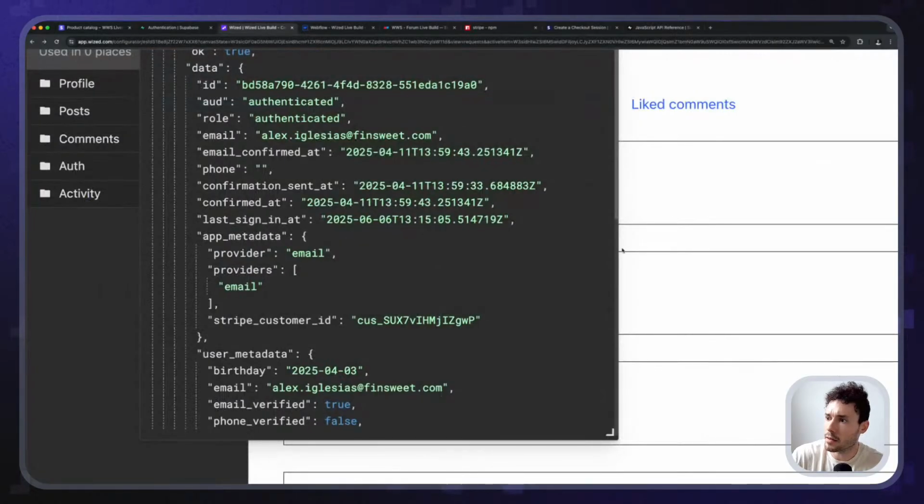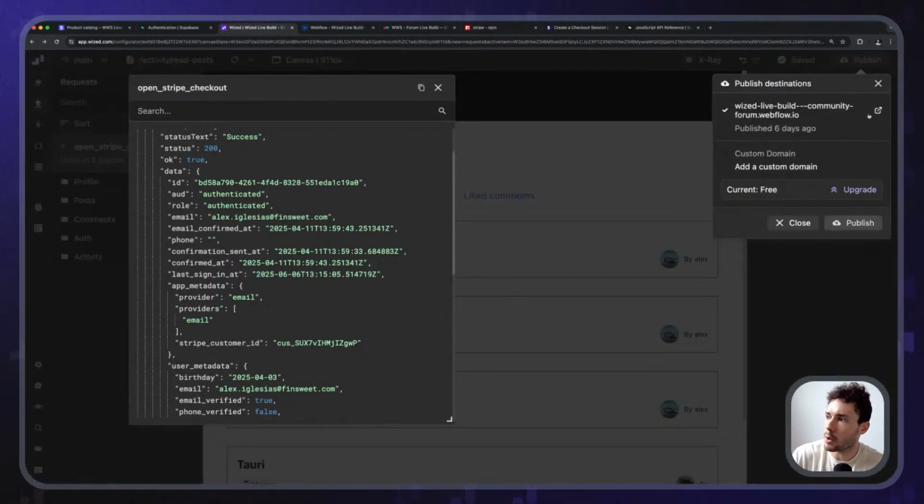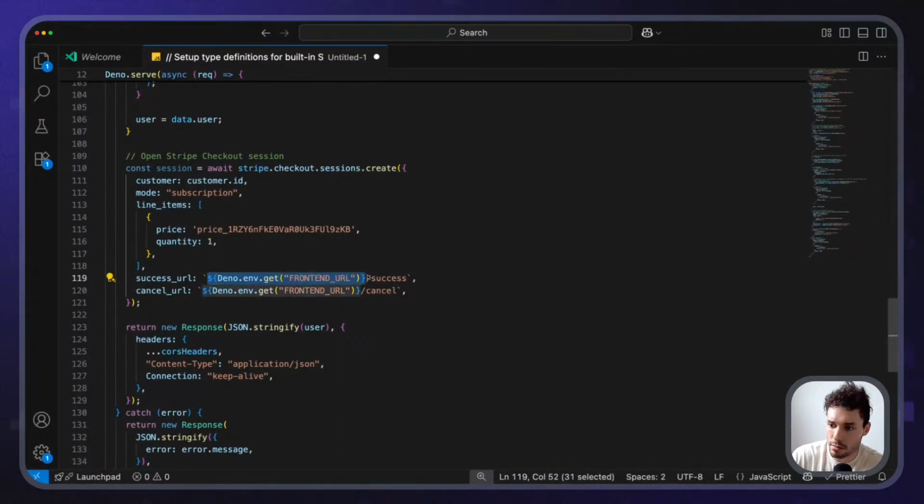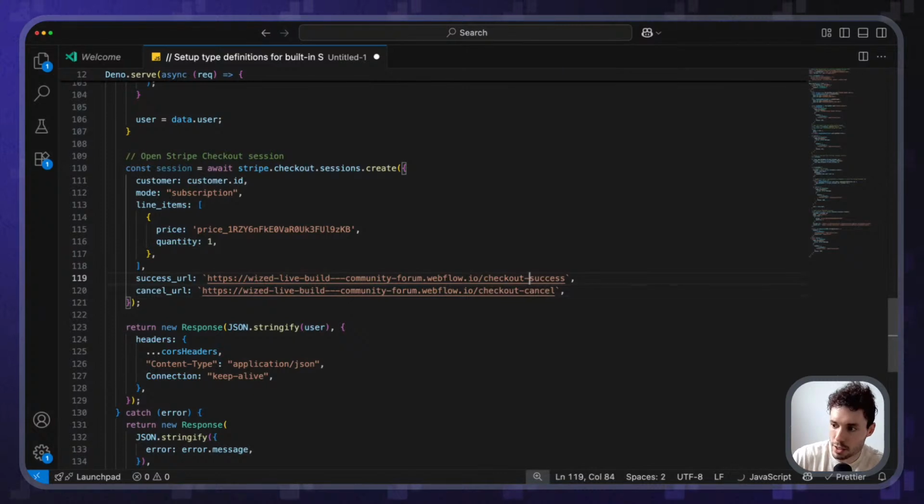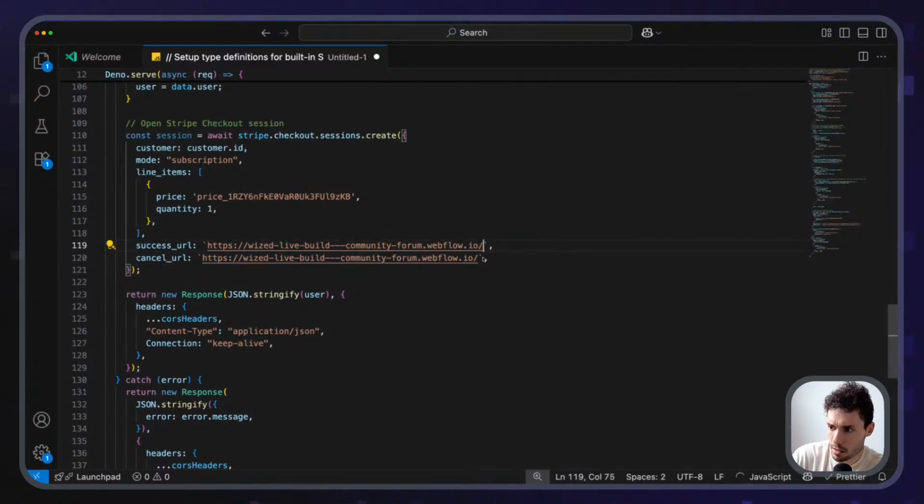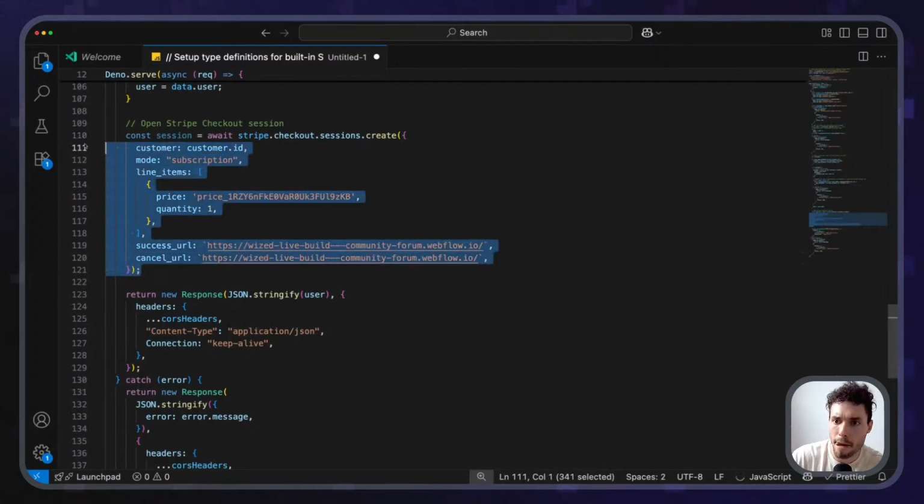Let's make it our live site, which is this. So let's make this like this. Let's maybe do checkout success and checkout cancel. That's absolutely fine, like that. So if the user successfully pays, we can send them to this checkout success. If the user cancels, we can do this. Or we can simply just send them to the homepage. That's absolutely fine as well.